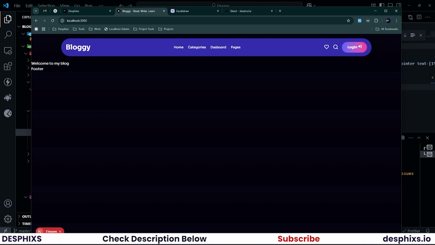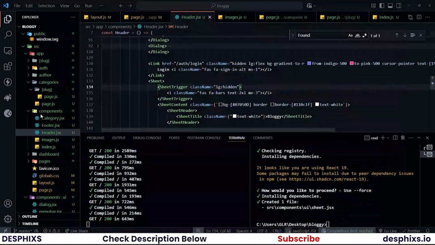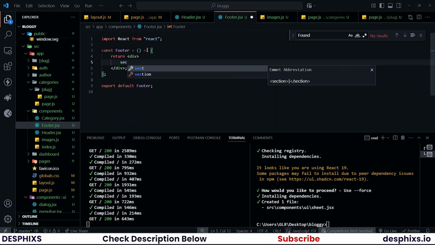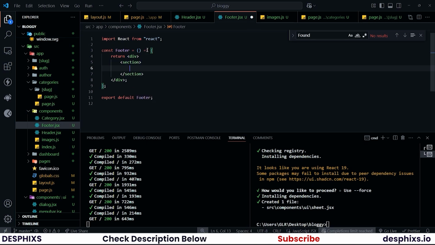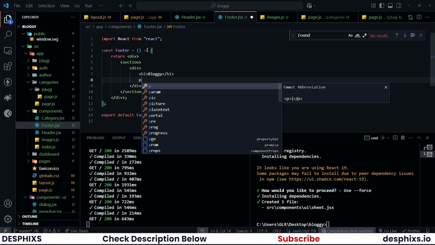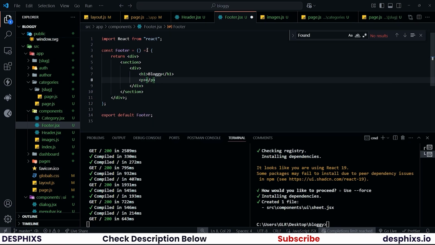Let's get back to our code. So I'm opening up the footer JSX and I'm going to remove this. And in here, I'm going to have a section keyword. So this section is going to hold another div, and this div is going to hold an h1 that says Bloggy. Okay. And then we need a p tag for our slogan or motto. That's just going to say read, write, learn. Very good.